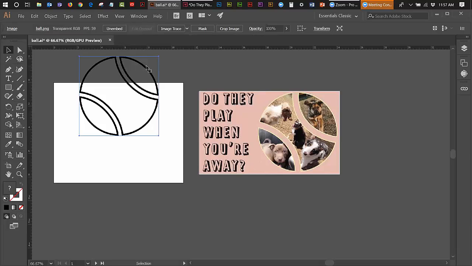Now, the reason I'm pointing this out to you is because I am going to take this ball and I'm going to convert that ball into vector art that we can use to create this masking effect to get these dogs showing. All right, and I want to show you what that looks like, so I've deliberately dragged it off of the, actually, you know what?